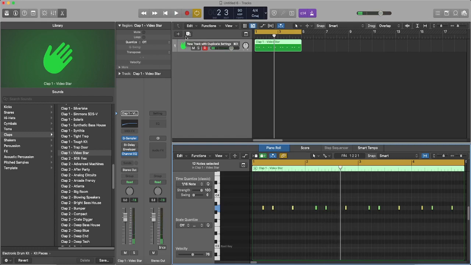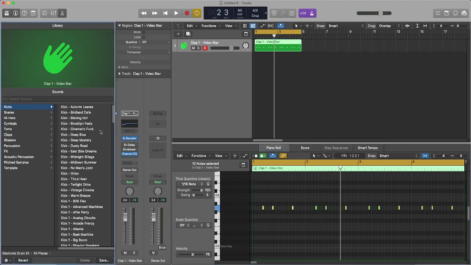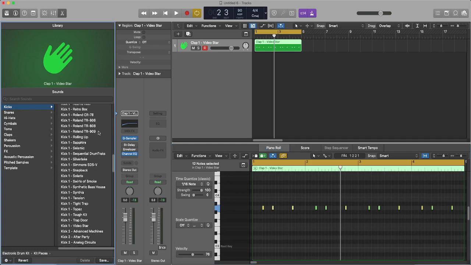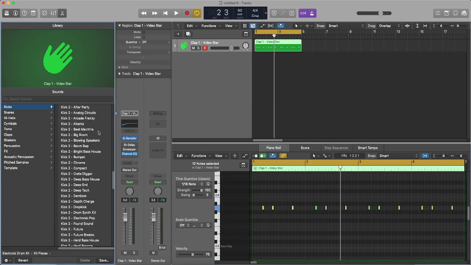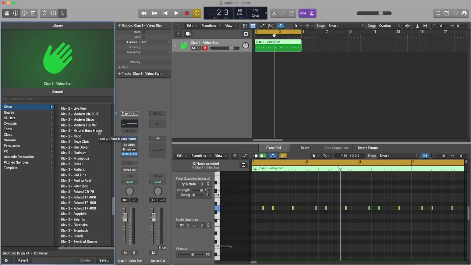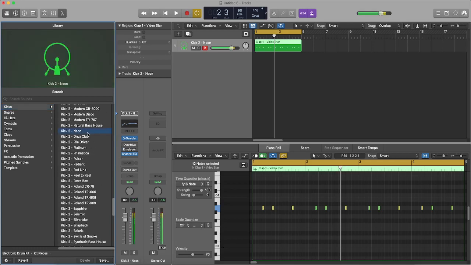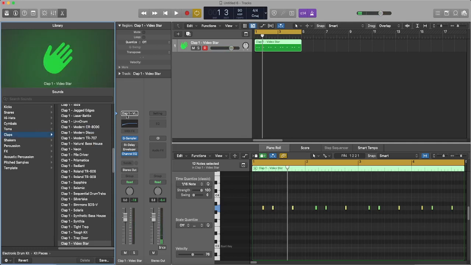What else can we add? That's what you need to ask yourself. And I think what I'm gonna add is a kick. And I'm not sure if I want to use the same one. So I've just made a mistake, not added another one.